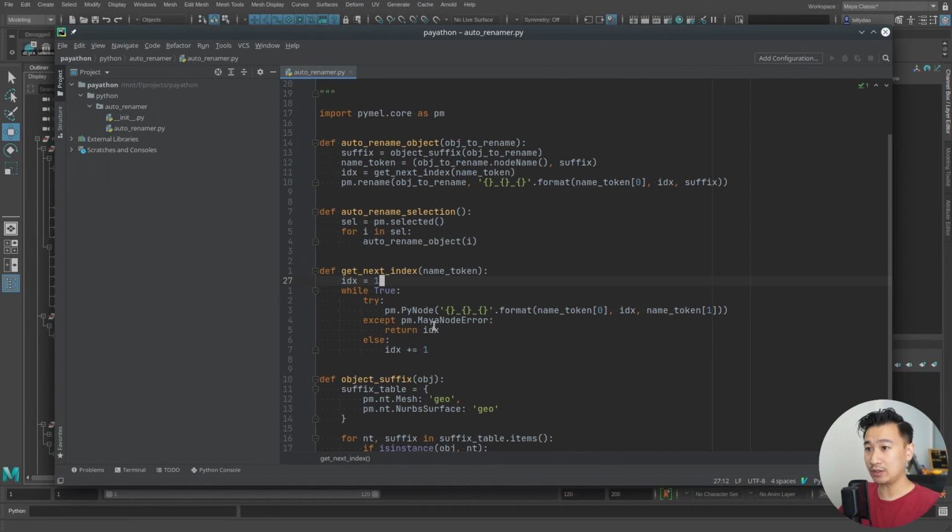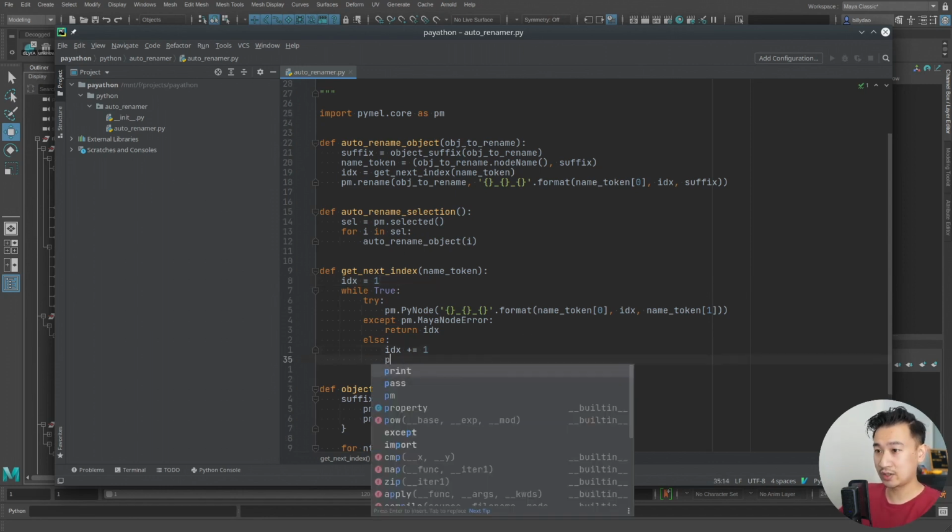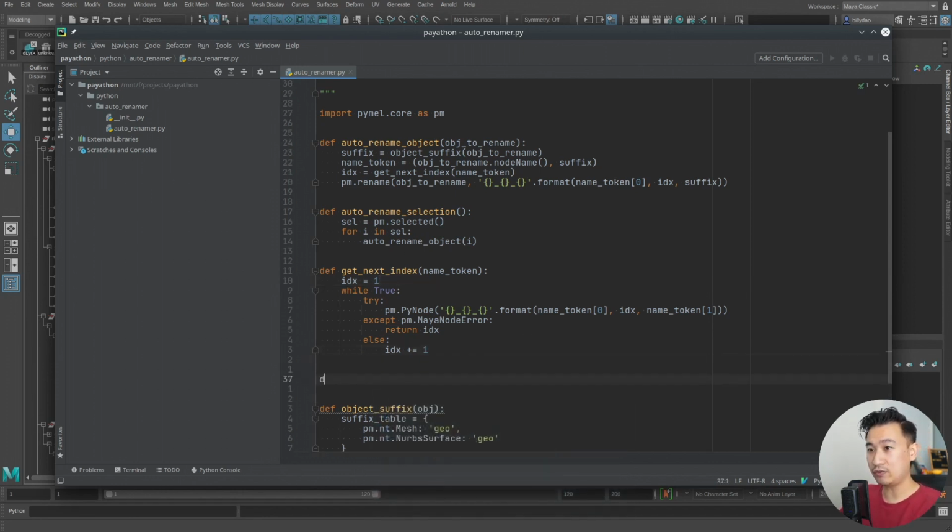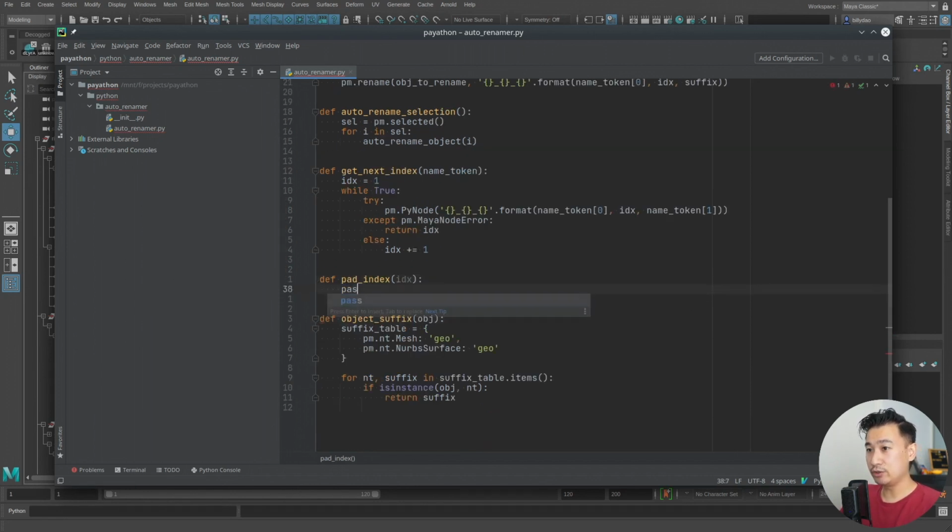So that could be a good way to do it. So that's what I'm going to do next. I'm just going to define a new function. I'm going to call this pad index, like so. And then in here we want the index that we want to pad, and then we want to do something to that index. So the first thing we need to identify is how many digits are in that index already.